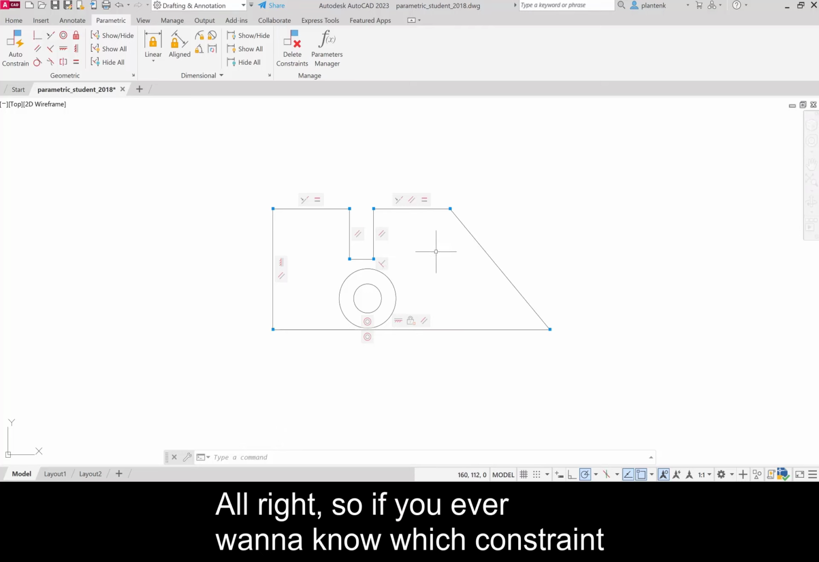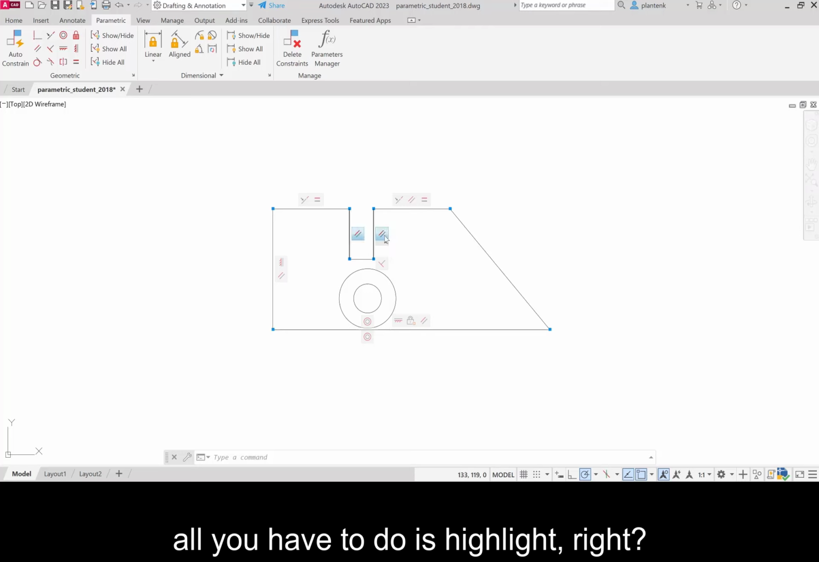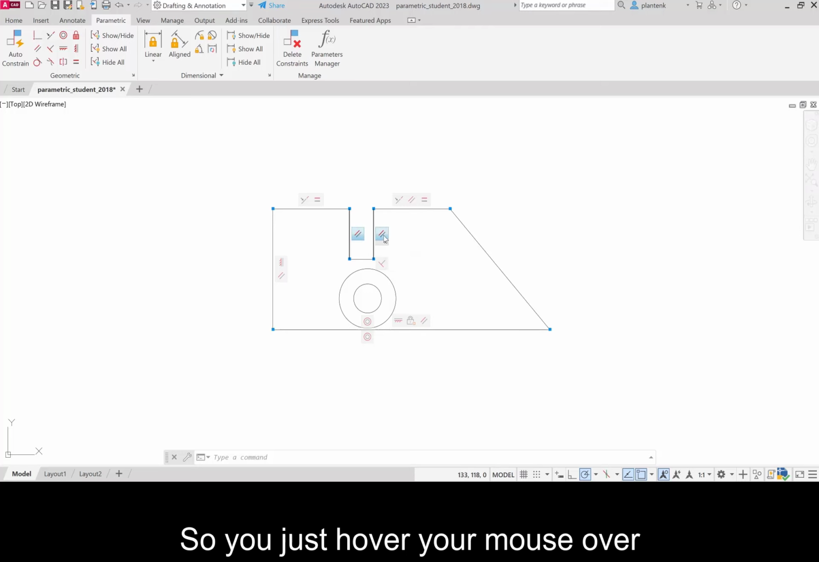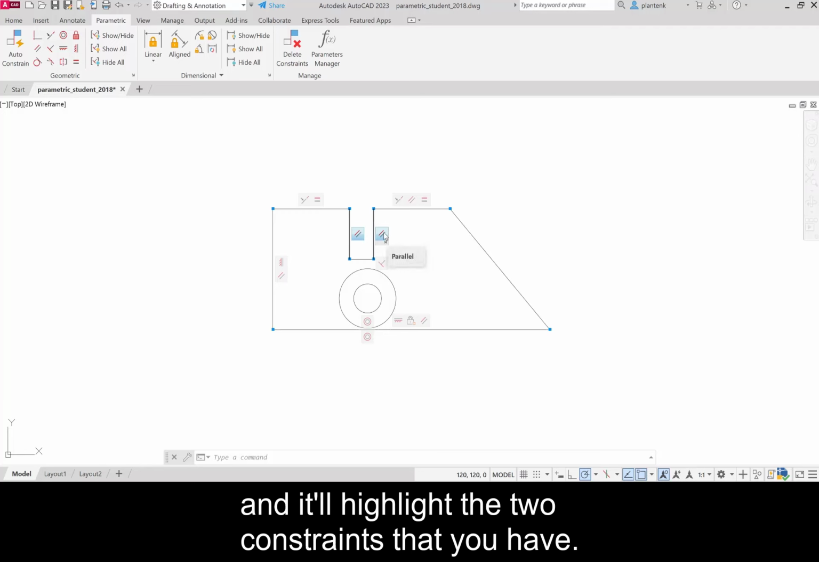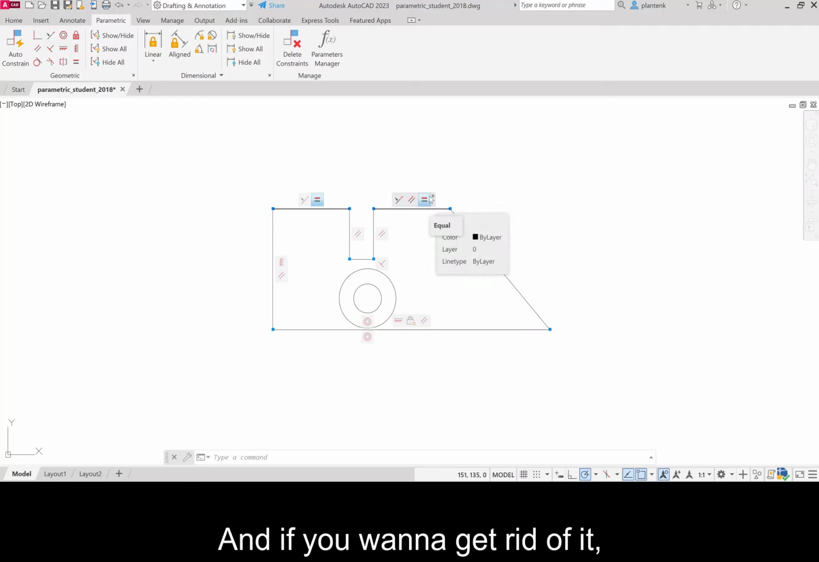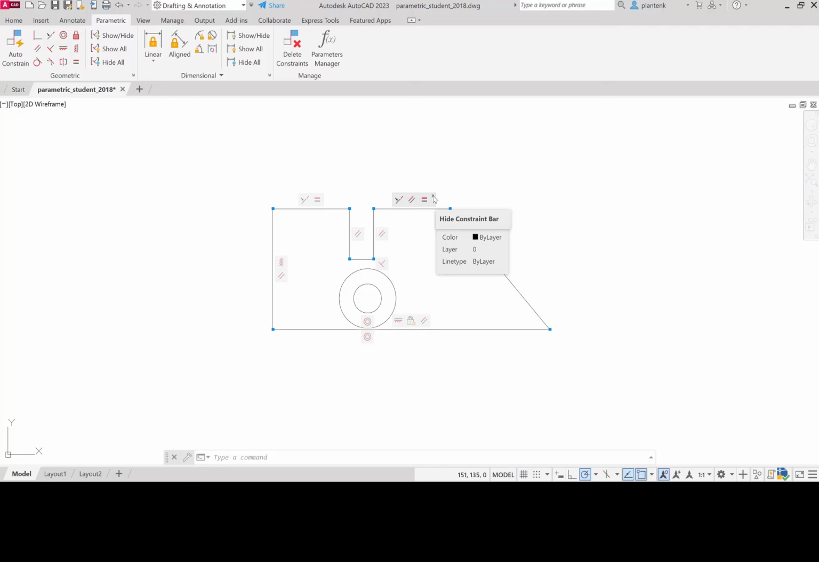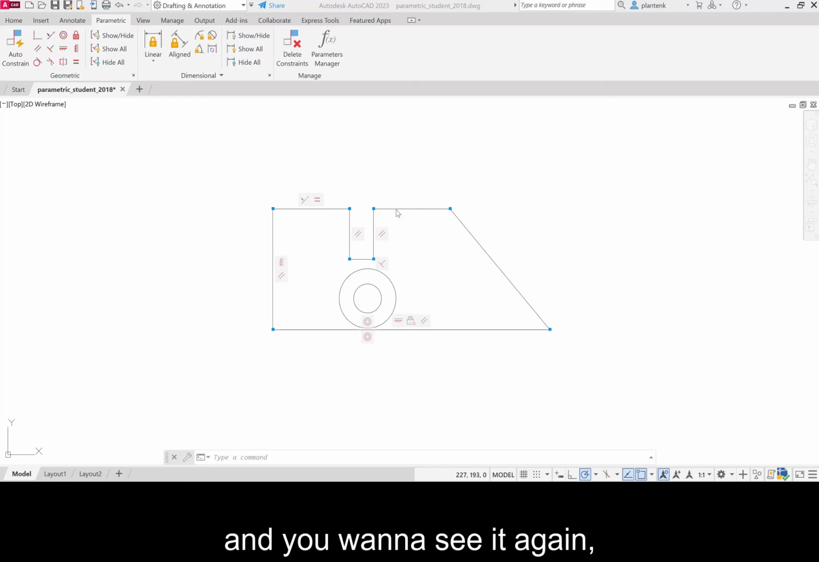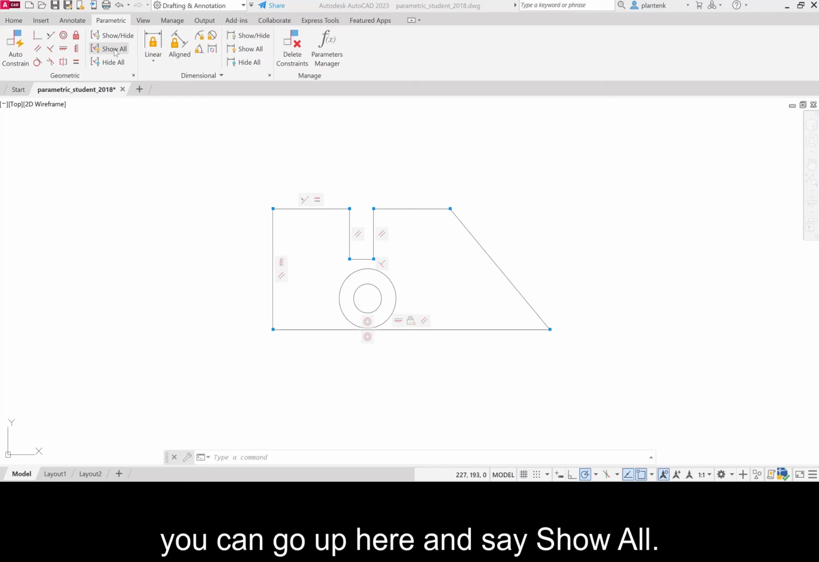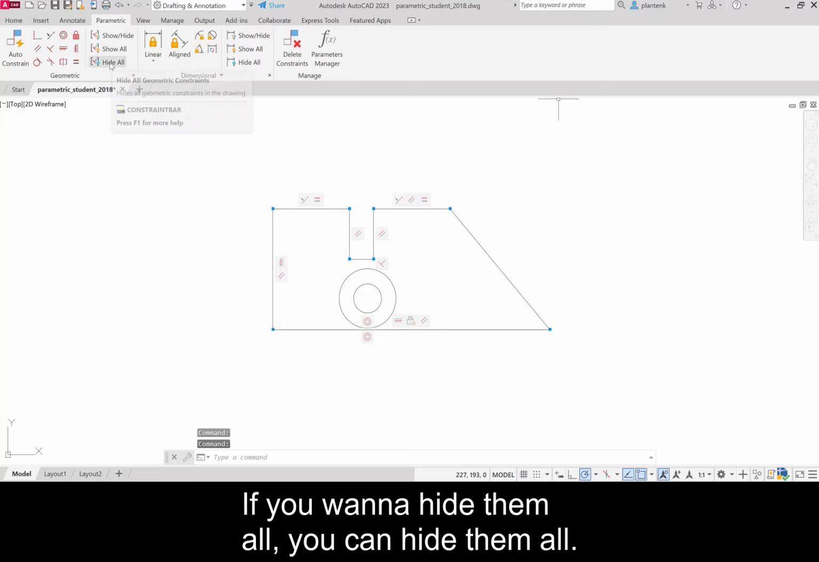All right, so if you ever want to know which constraint is attached to which objects, all you have to do is highlight. So you just hover your mouse over and it'll highlight the two constraints that you have. So that's nice. And if you want to get rid of it, you just click on the little X and it'll get rid of it, or hide constraint. So if you've hidden a constraint and you want to see it again, you can go up here and say show all. If you want to hide them all, you can hide them all.